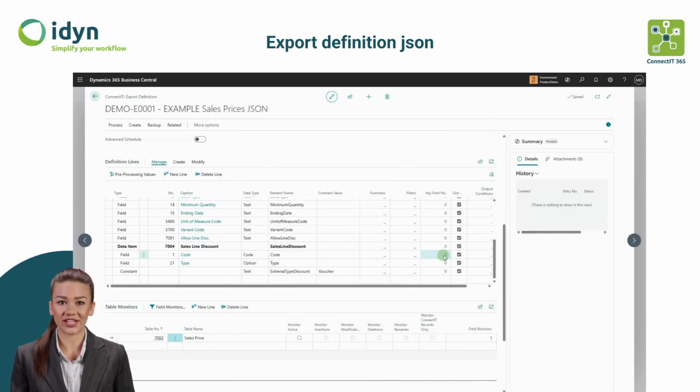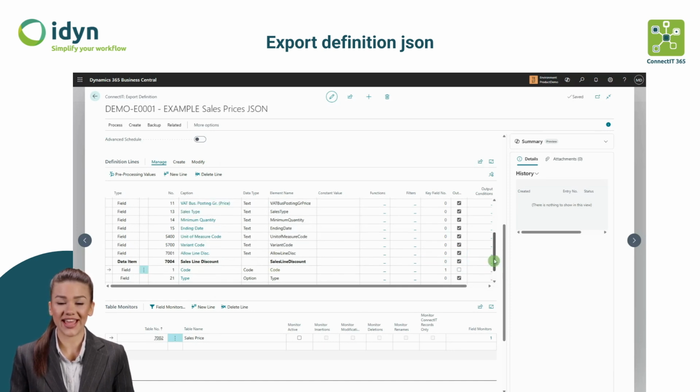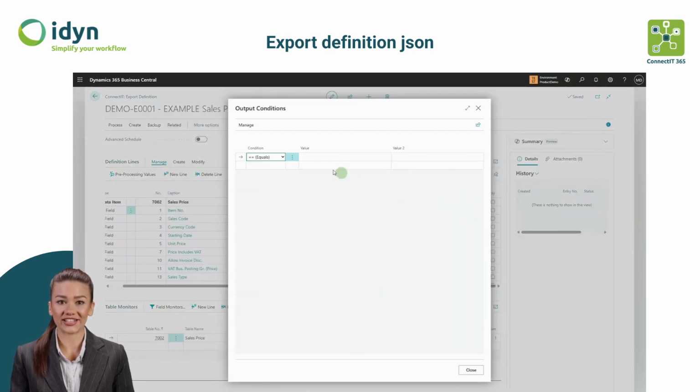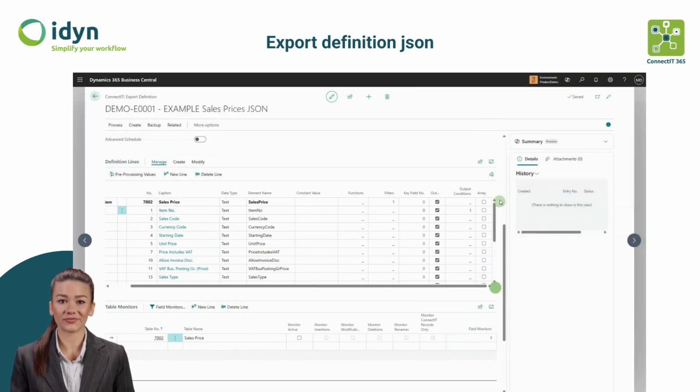The key field number is used to create the relation between multiple headers. In this case, we combine the sales price and discount together based on the key fields. The checkmark output is used to have control on what fields should be added in the export file. Output conditions are used to create a condition based on a field value. For example, only items that start with an S. Note that the filters are on data item level and the conditions can be on field level.